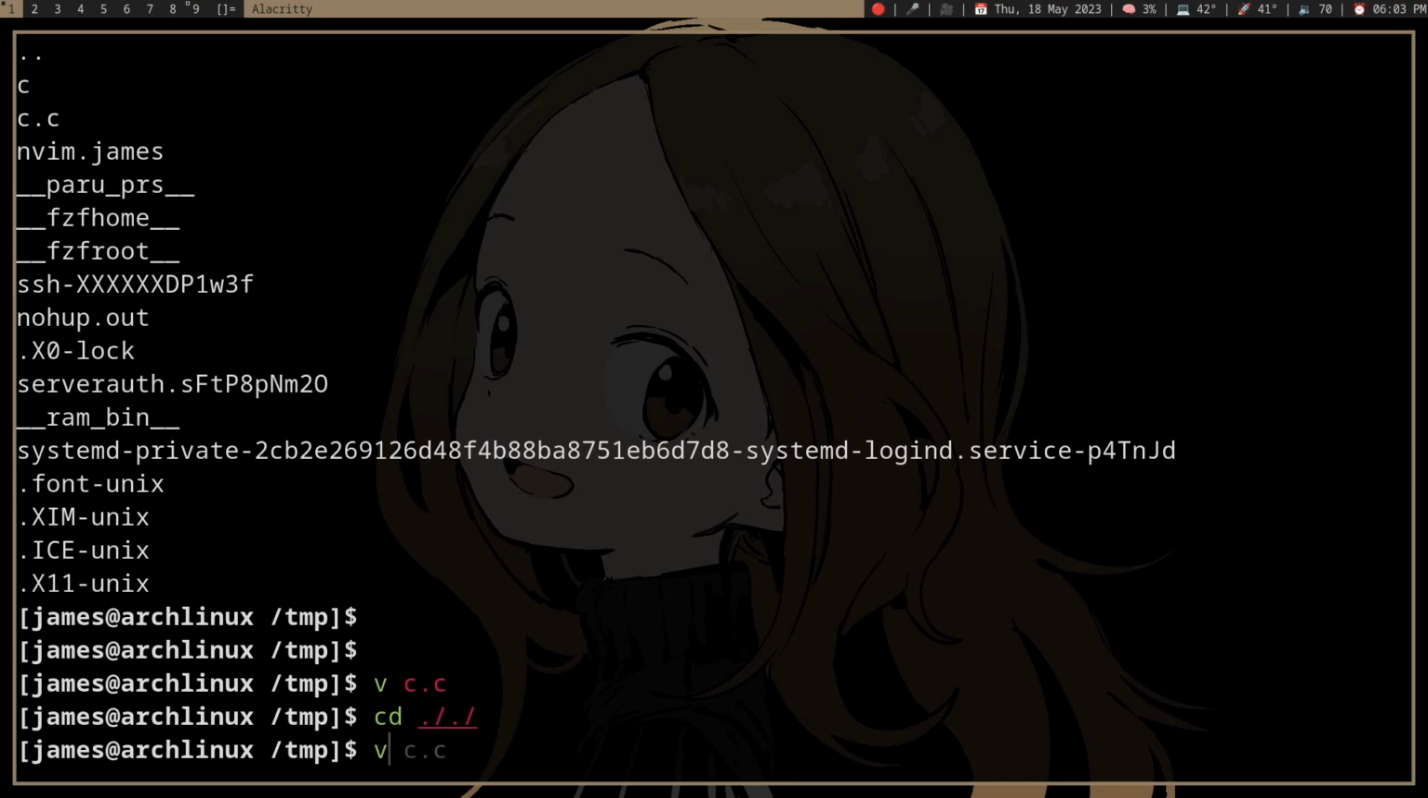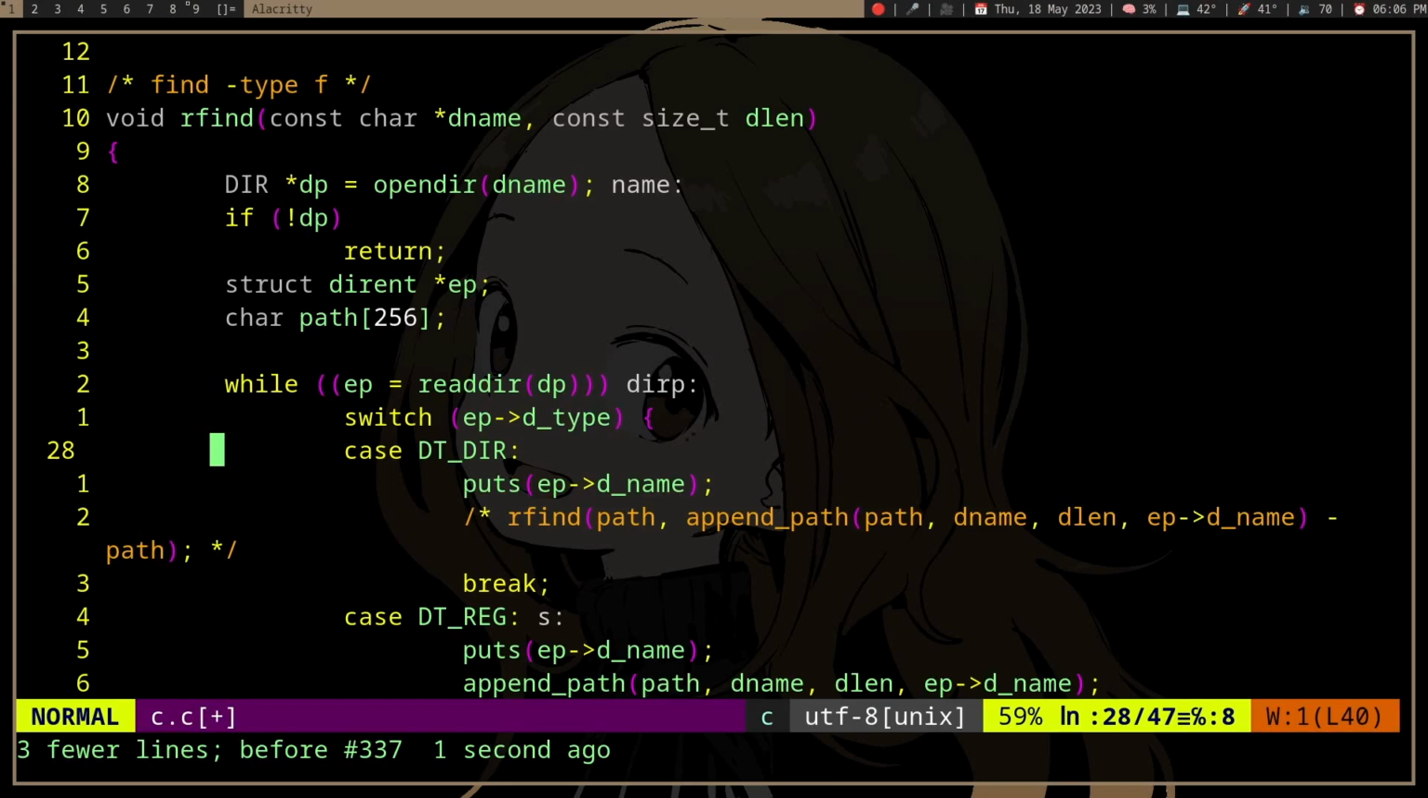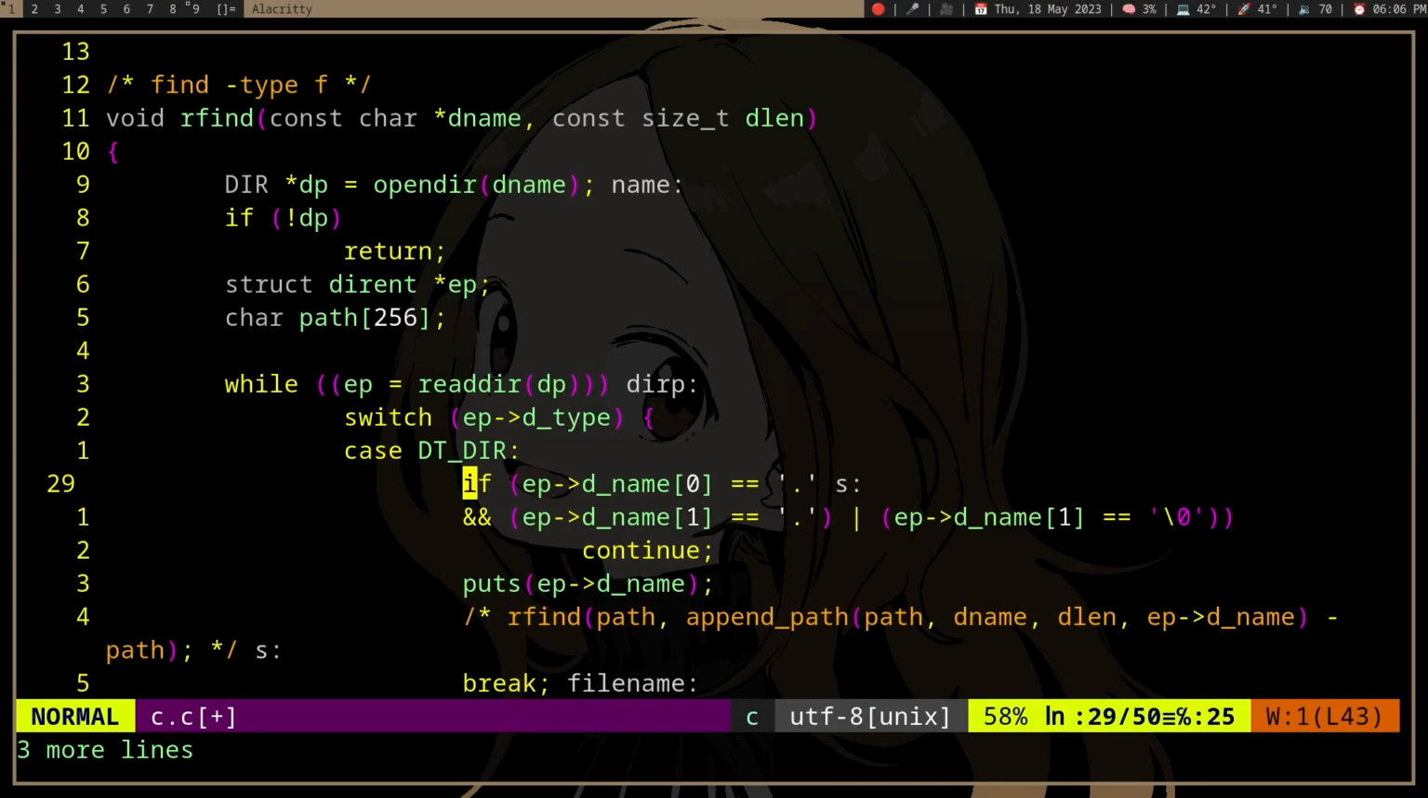So if you are opening directories, you need to make sure that you're filtering out these entries because you probably don't want them. And if you keep getting stack overflows or something and you don't know why, that might be why.